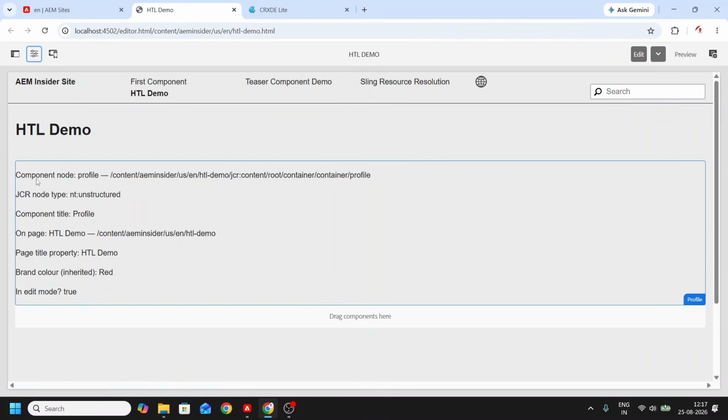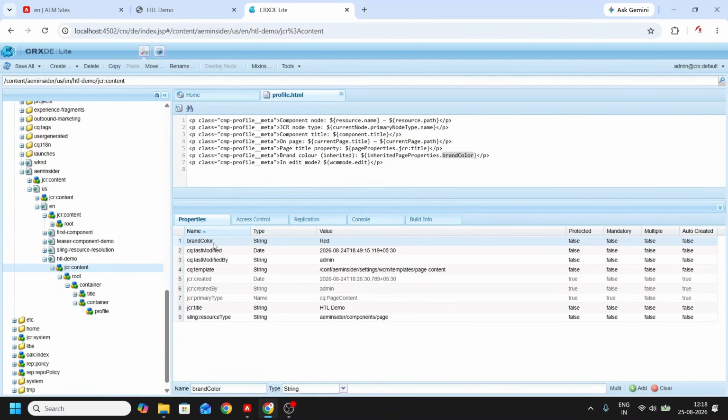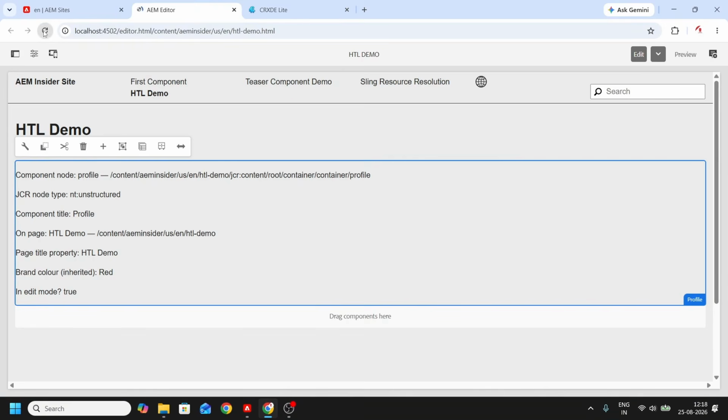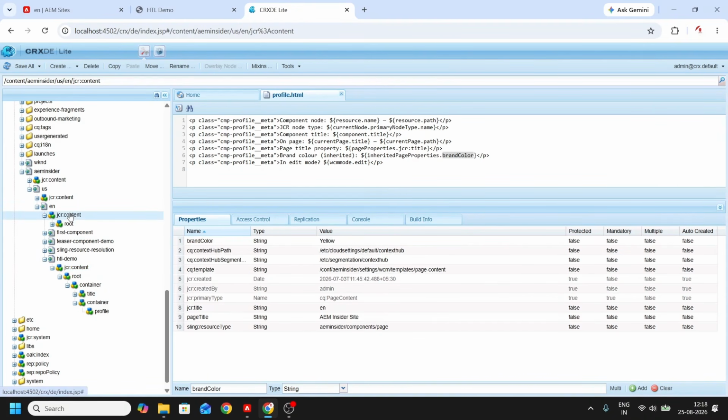As you can see, the current node name is profile and its path, and the JCR node type nt:unstructured, our component title profile. My current page title is HTL demo and my current page path is this, and pageProperties.jcr:title gives me the current page title, both are same, and the brand color is red. Now I am going to remove the brandColor property from the HTL demo page and save it. Now when I refresh, it will show me yellow color, which is from the en page.